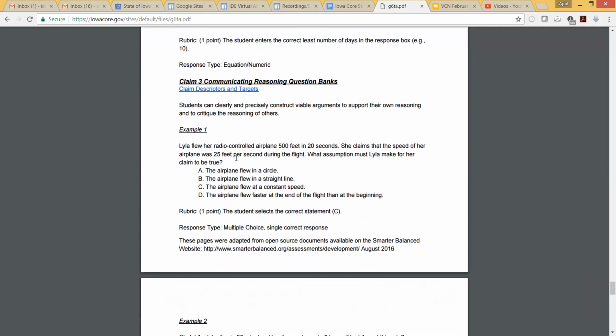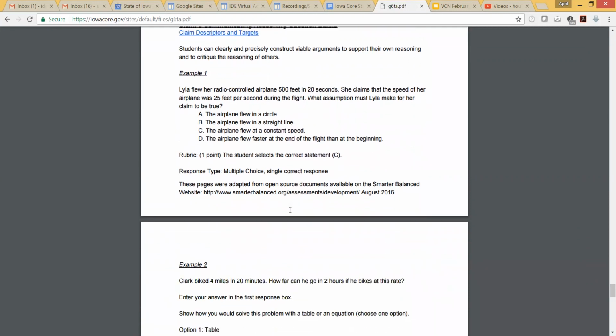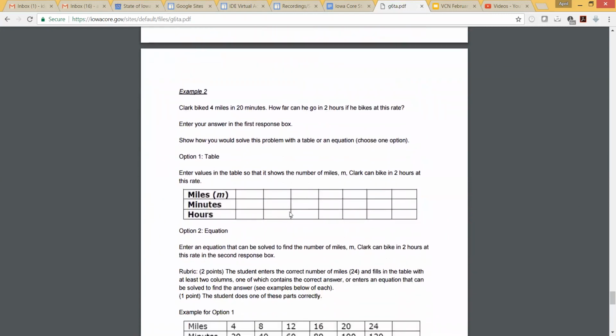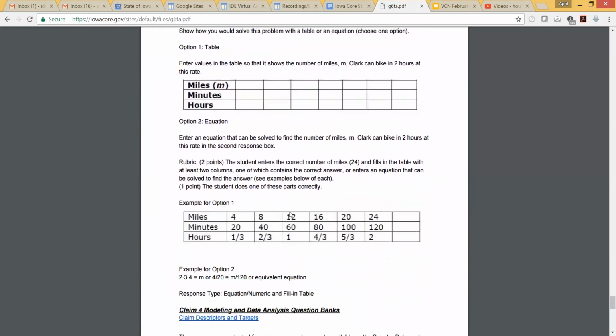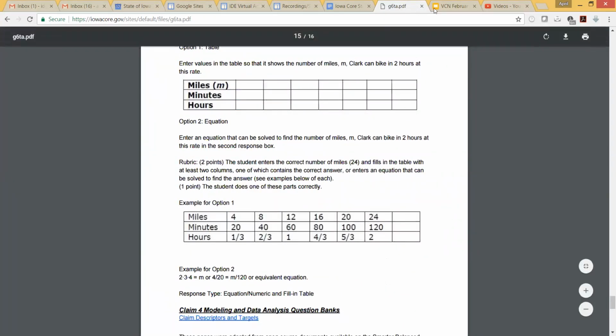It says, Lila flew her radio-controlled airplane 500 feet in 20 seconds. She claims that the speed for her airplane was 25 feet per second during the flight. What assumption must Lila be making for her claim to be true? And it says that the airplane flew at a constant speed. Then this next one down here is another example. So you can find several of those examples.